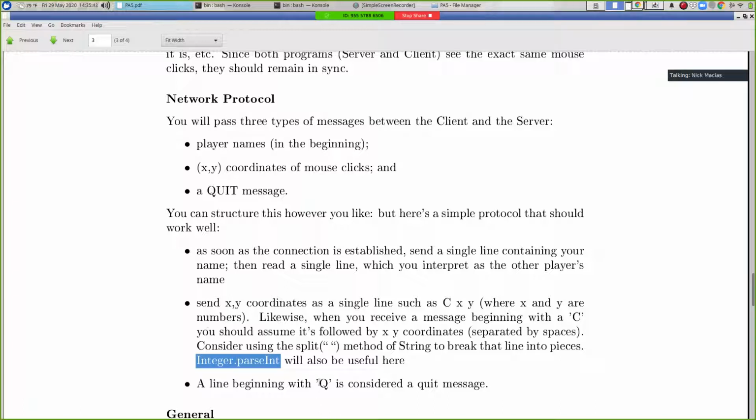And then I said a message that begins with a Q is considered a quit message, and when you receive that, just close everything down and exit.